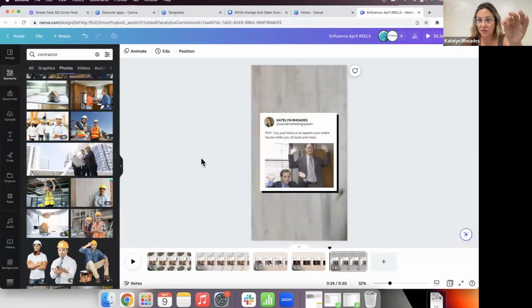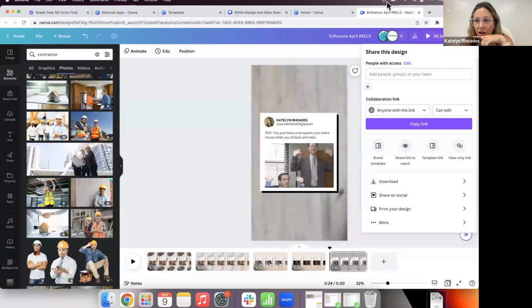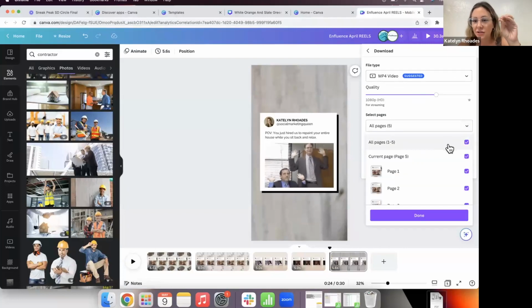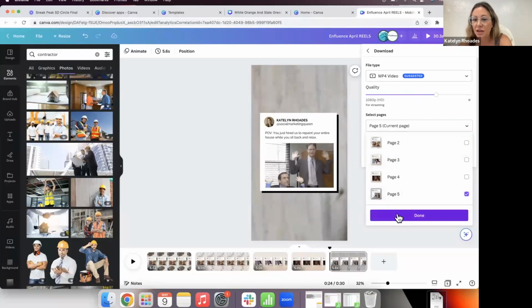When you're ready to download, this is another thing that I think a lot of people don't know to do. When you download this, you go down to share, and then you're going to click download. Make sure it's an MP4 video, but here's the kicker. Do not download all pages. You're going to unclick that and only download this last page. Done. If you download all of them, it's going to end up downloading all videos together, and it's going to be like this 1-minute video of everything that you see here.